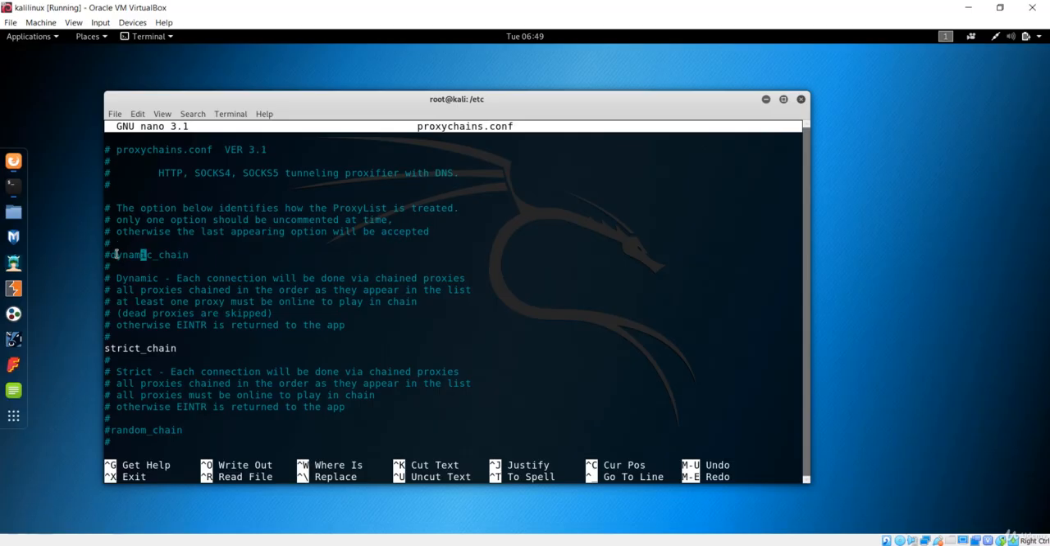in this lecture, so you only have to uncomment it right here. In order to use the dynamic chain, simply uncomment that, and the strict chain is going to give you only one proxy. I forgot to mention one thing over here in the dynamic chain. It gives us that information saying at least one proxy must be online to play in a chain. That means it is a faster chain than ever, because the dead proxies are skipped.